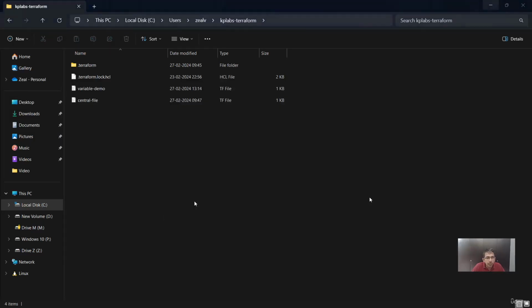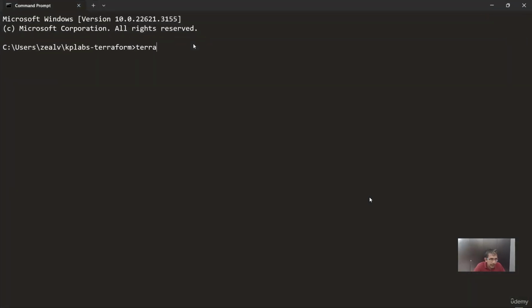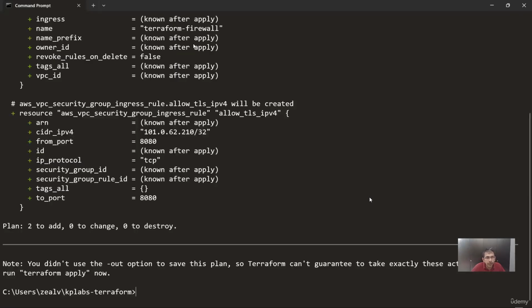Now, whenever you do a Terraform plan, let's see if the values are automatically being computed for us. So here you see for the VPC security ingress rule, the CIDR IPv4 block is automatically taken from the variable. Similarly, in the from port, you see 8080 is automatically taken from the variable.